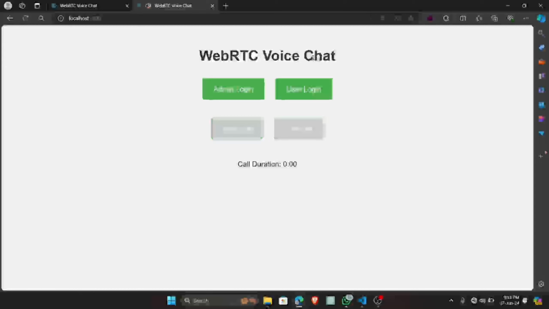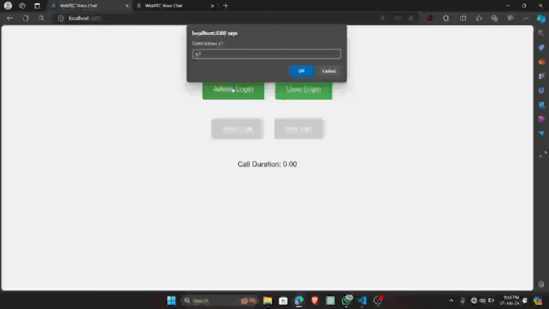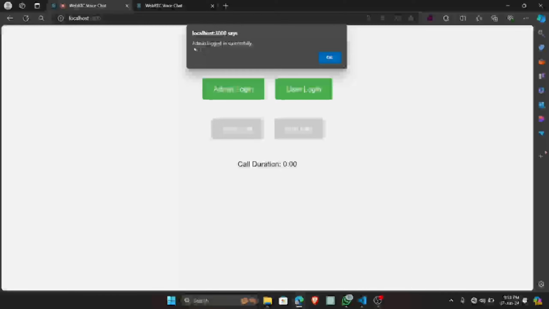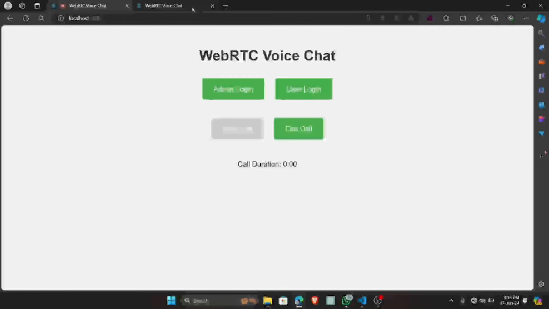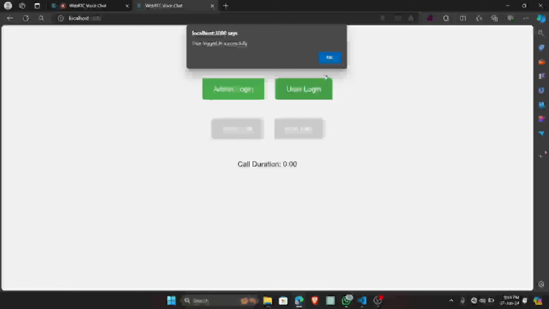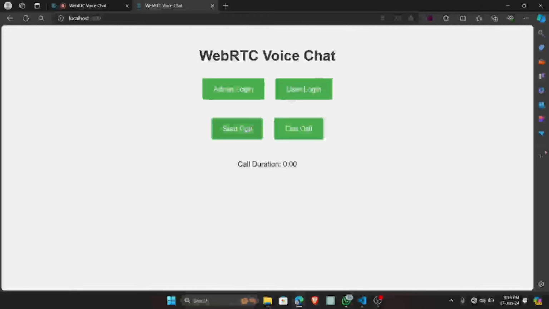So what we should do is make the admin available on the server. There is a credential process for the admin. It says admin logged in successfully and the media stream for the admin is open. Now let's go back and log in as user. It says login successful again, and we try starting the call by clicking on the start call button. Yeah, it shows the call is started and the media is flowing.